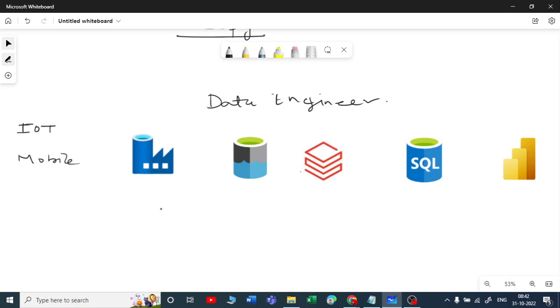Suppose there is a car company. Let us take any car company that is generating data from IoT, like engine performance and all those things. Let us take the same car company generating some data from the mobile. Some users are using the mobile app.